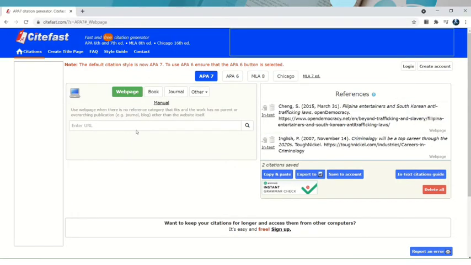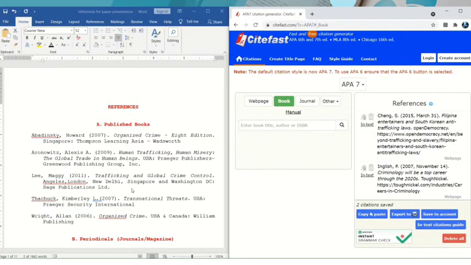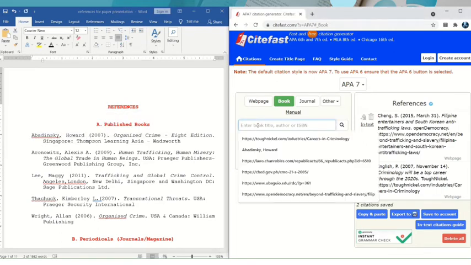Our second example is from a book source. So let us click the book icon. In here, we need to enter the title of the book, the name of the author, or even the ISBN. So for instance, I have my previous readings on organized crime. So I can simply copy and paste the name of the author.